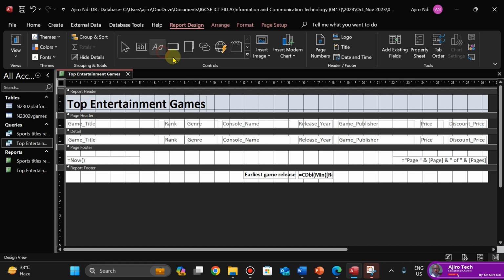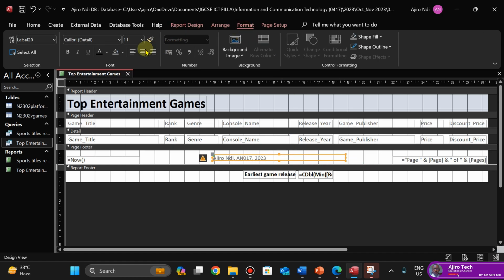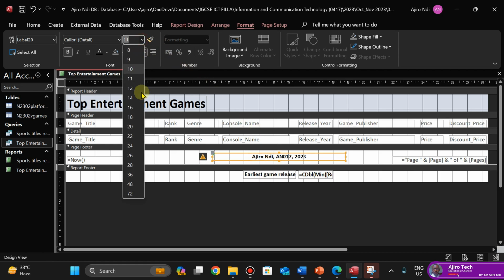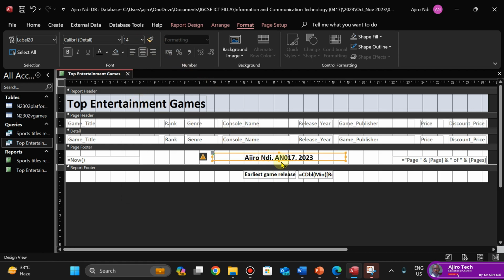Okay, label, AN017. Now this is my name, space, your center number, comma, space, your candidate number, 2023 for me. Okay, I'm going to click on format, make the center align, bold. Okay, going to adjust this. It's not a crime if I make it like 14, right? It's not. Trust me, it's not.